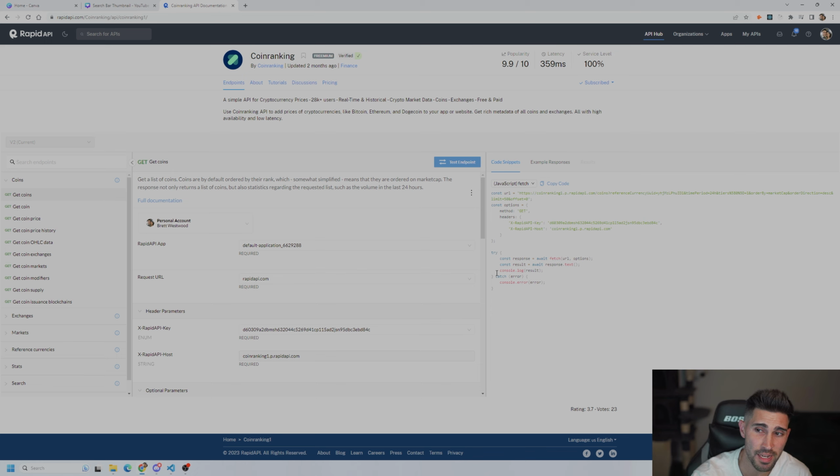We're not using a try catch block, and we're going to code the fetch request a little more condensed and concise and more organized, I feel like, in my opinion. But this is exactly where we're getting all of the data from for all of the coins that we're going to use for this project. So make sure you subscribe to the endpoint so you can follow along with the tutorial.